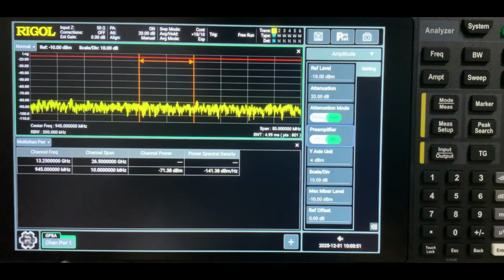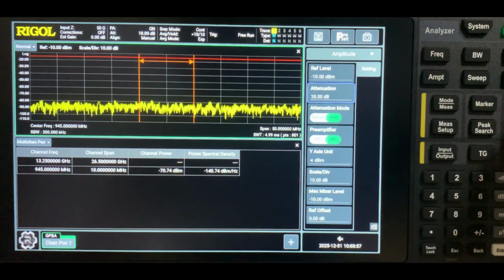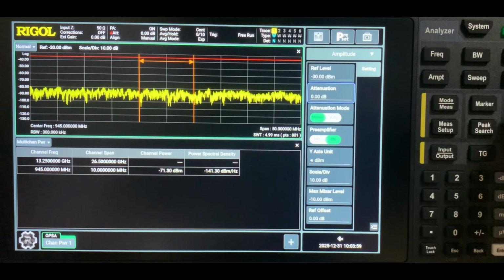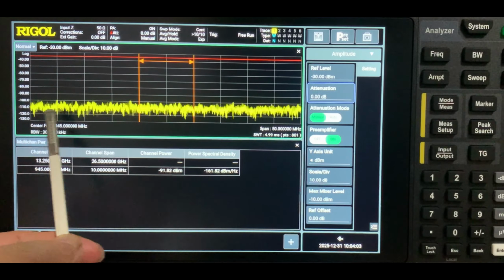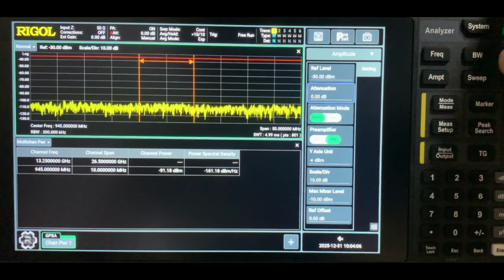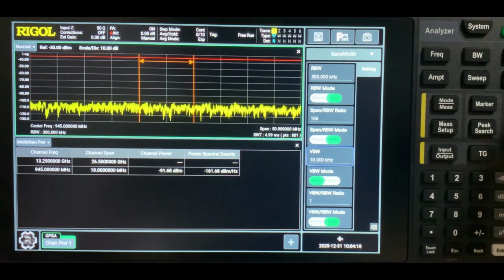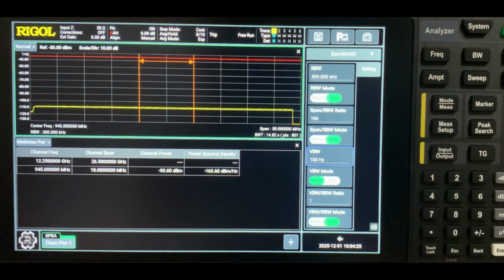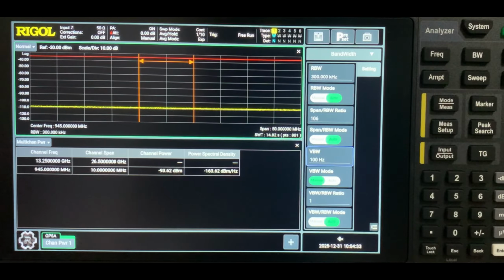Turn on preamplifier. And put the attenuation to 0 dB. Set VBW as narrow as possible. With the dummy load connected, all the measured power is noise. The measured channel power is minus 93 dBm.